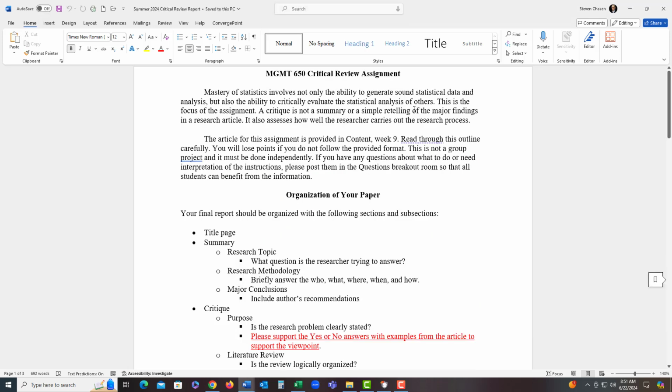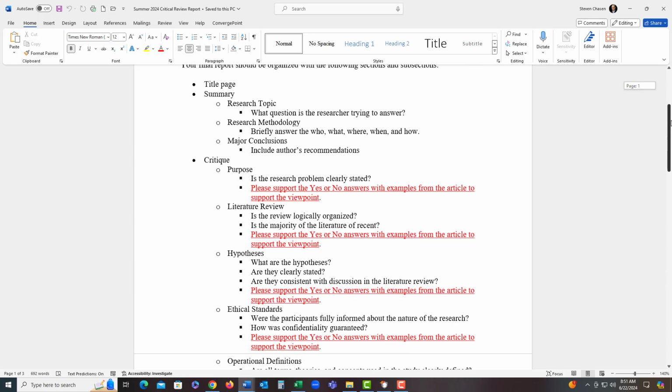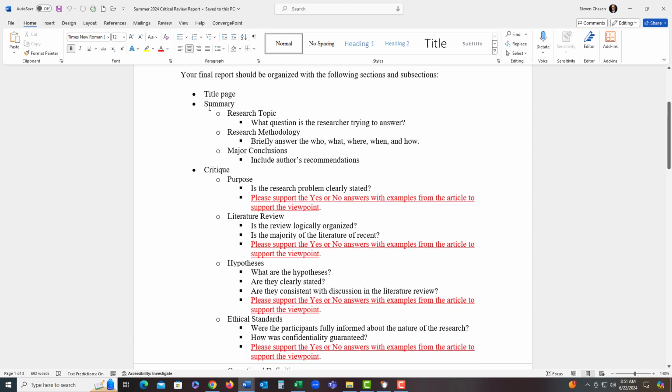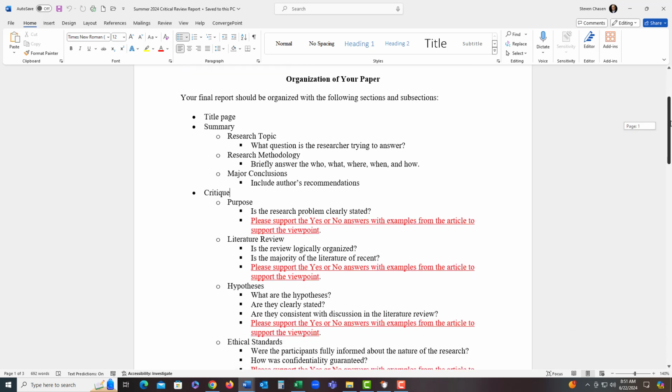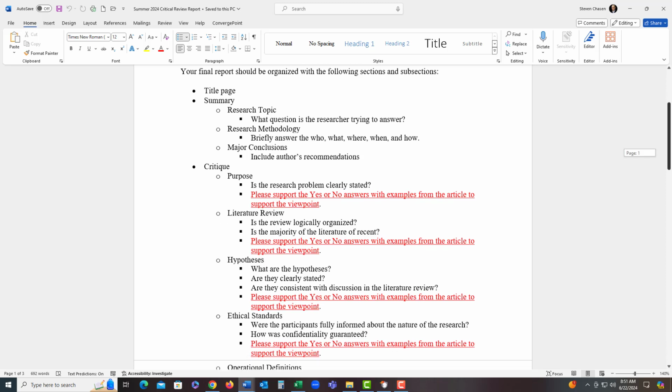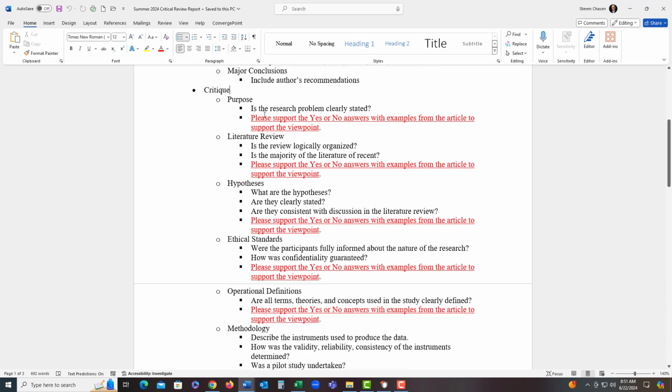All right. Again, if you go to week 9 of our class, all this information about the critical review assignment is there. Again, this is your directional sheet. You have 2 sections, the summary and the critique section. If you haven't written your report yet, make sure you answer all of the questions that are asked and so forth. A lot of the critique questions are just yes and no, binary, but you're going to have to support your yes and no answer with examples from the article, so make sure you do that.